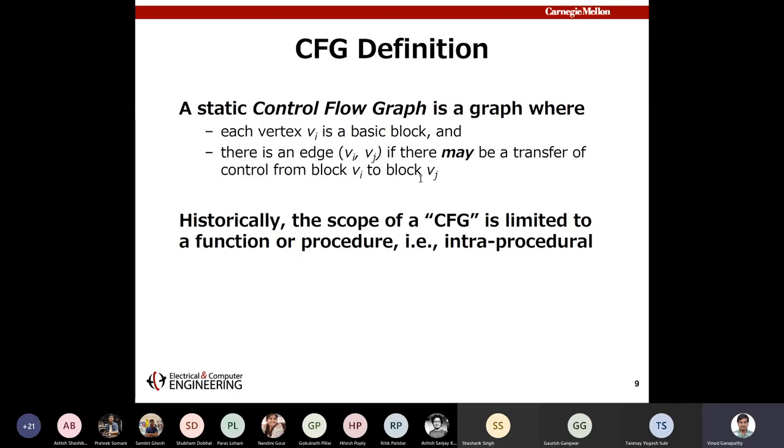There need not always be a control flow from Vi to Vj at runtime. It depends upon various things, for example, whether the conditional is true, or whether the value of a particular pointer takes a particular value, something determined at runtime. But if there could ever be a transfer of control from block Vi to Vj, you draw an edge from Vi to Vj.